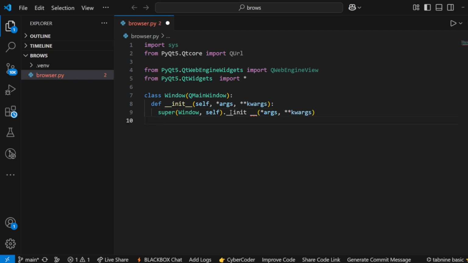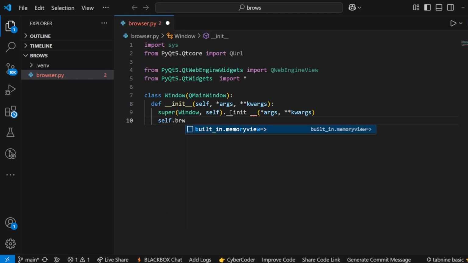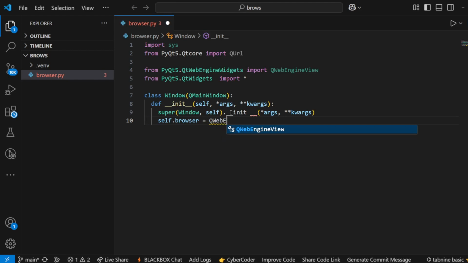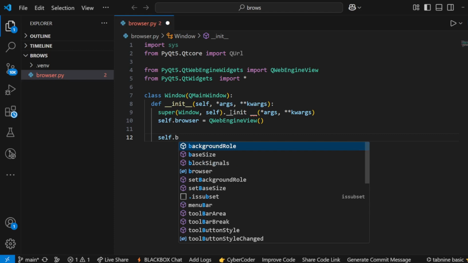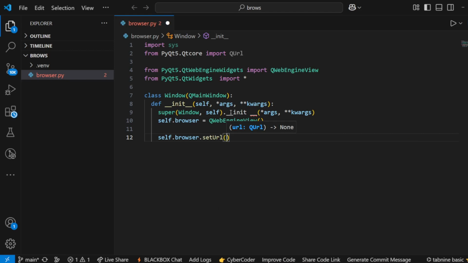Now after this we are going to create an instance of the QWebEngineView. It's going to act as the web browser. So let's say self.browser equal to QWebEngineView. Then we are going to load the default homepage. You can pick whatever default homepage, whatever browser you want. Let's say now our default will be something like Google. Let's say self.browser.setUrl, and we'll be taking the argument of QUrl, and our URL will be Google.